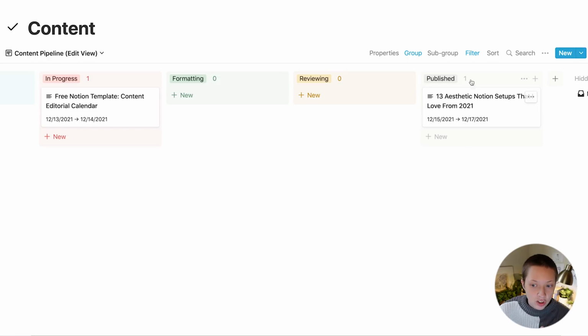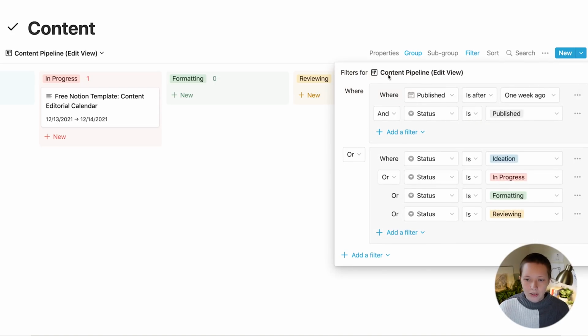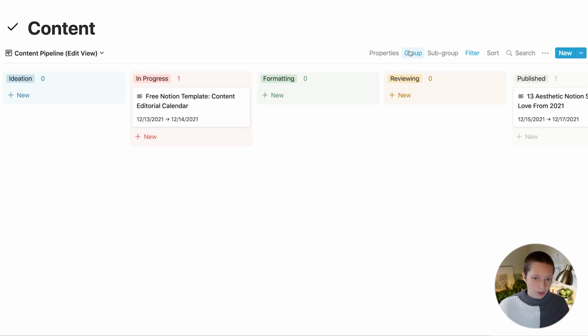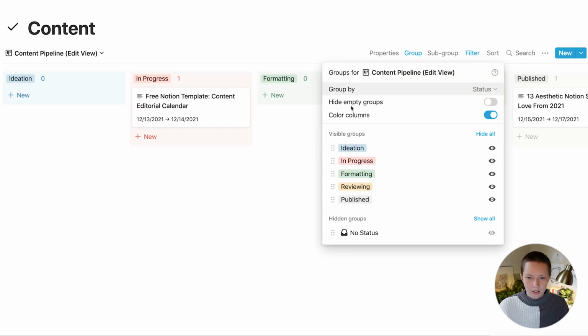Now for the published section, over time, there's going to be a lot of published content that fills up over here. So I want a way to filter out some of the older published content. So I created a filter that looks like this, where published is after 1 week ago and status is published, or any other one of these select properties. And if you don't already know, in grouping, you can color the columns.